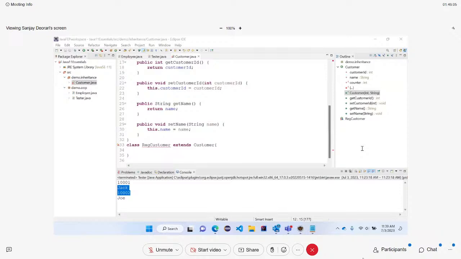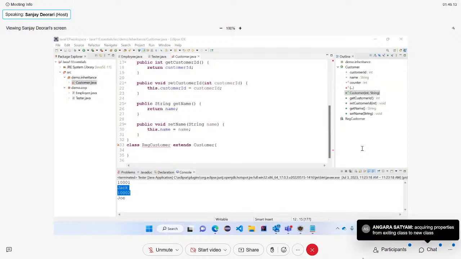So whatever a parent has accumulated, the wealth, property, the children will inherit, provided the parents have accumulated some property. Otherwise, the child has to take care of its own. Acquiring properties from an existing class to a new class is inheritance, correct? So what do we achieve with inheritance? Why do we do inheritance in the first place?